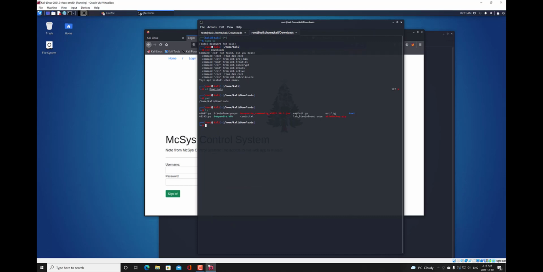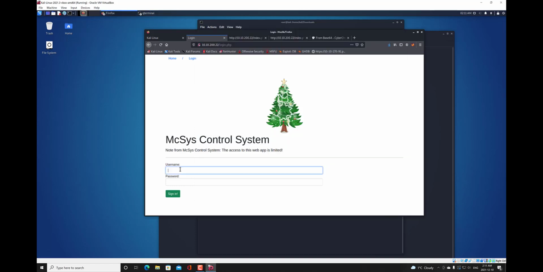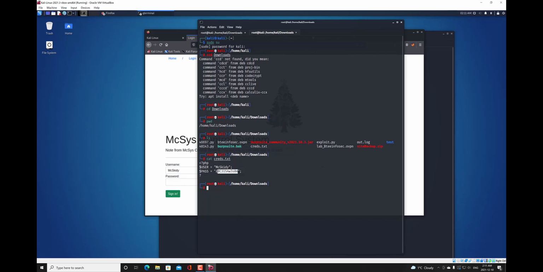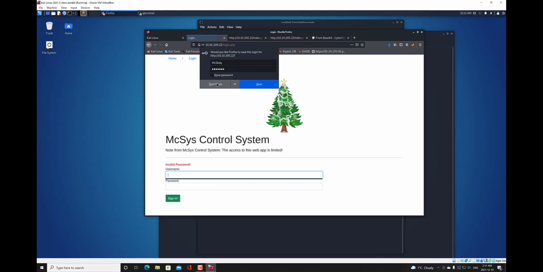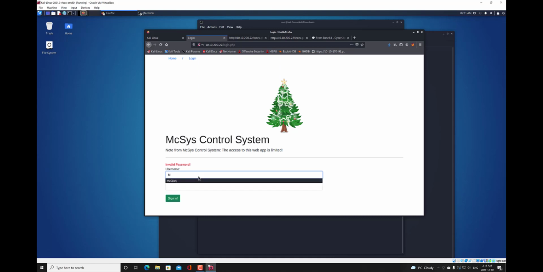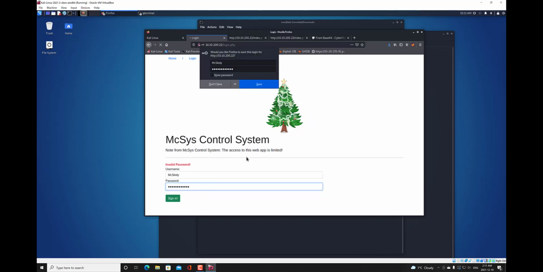So let me make this bigger. Let's cat creds. So let's go in here. Let's use here. Let's log in. Choose invalid password. Max Kitty. And his password is, let me copy the password well this time. Copy. Paste. I need the password is short.